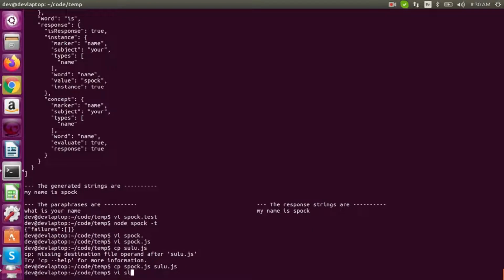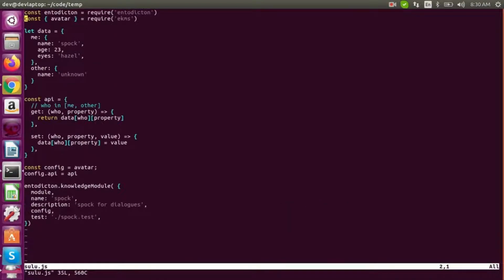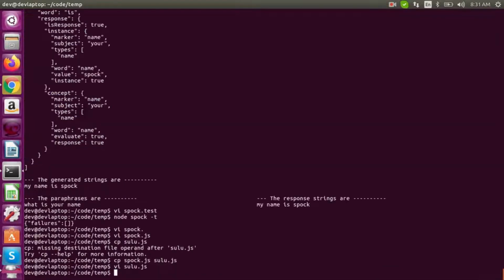Okay, so let's go set up Sulu. I mean, we're going to make Sulu be more Sulu in the future. Right now, it's just not much. We're just going to use the knowledge modules to get cool stuff quickly. So now let's check out Sulu, make sure Sulu's working.